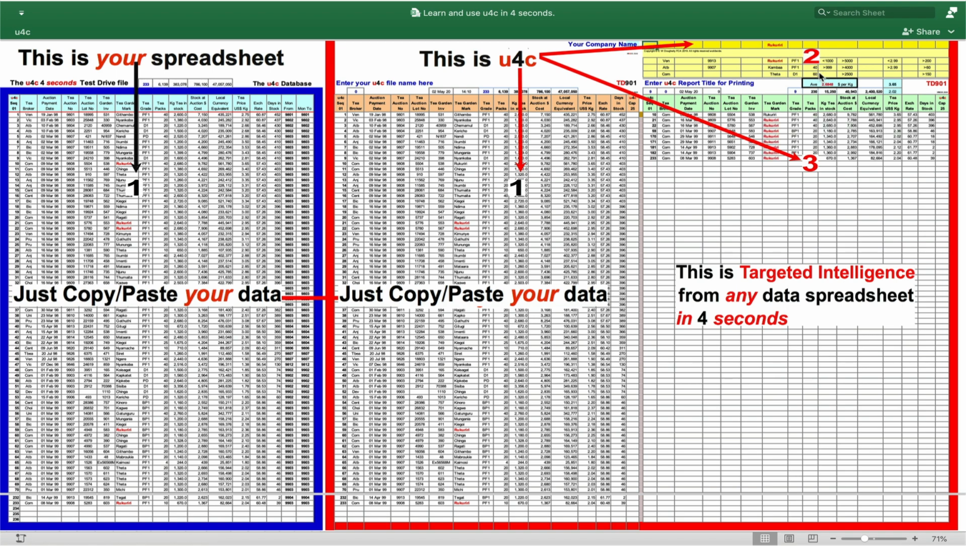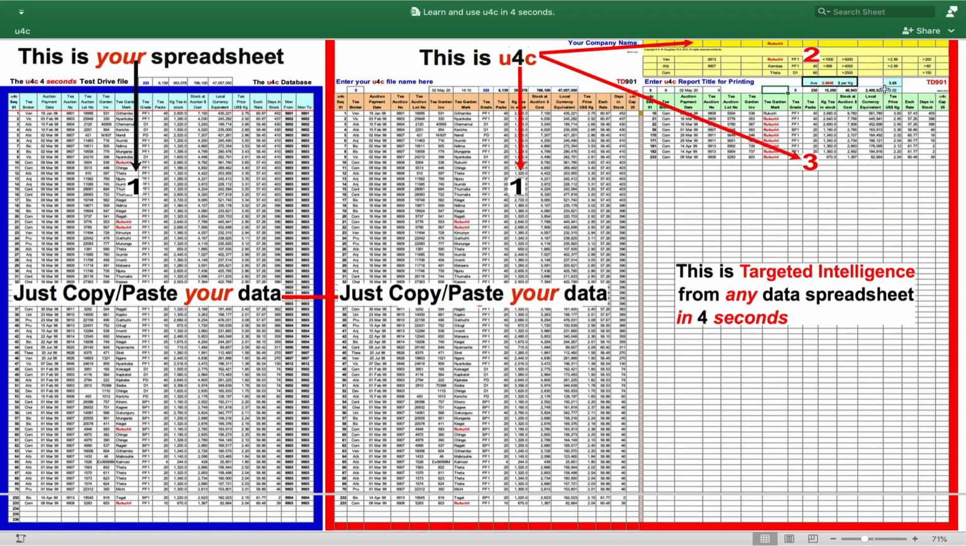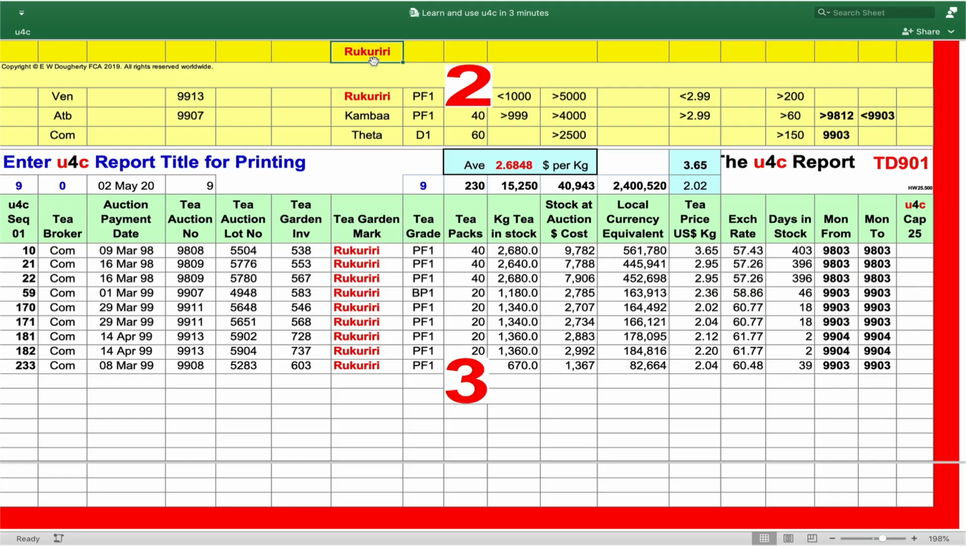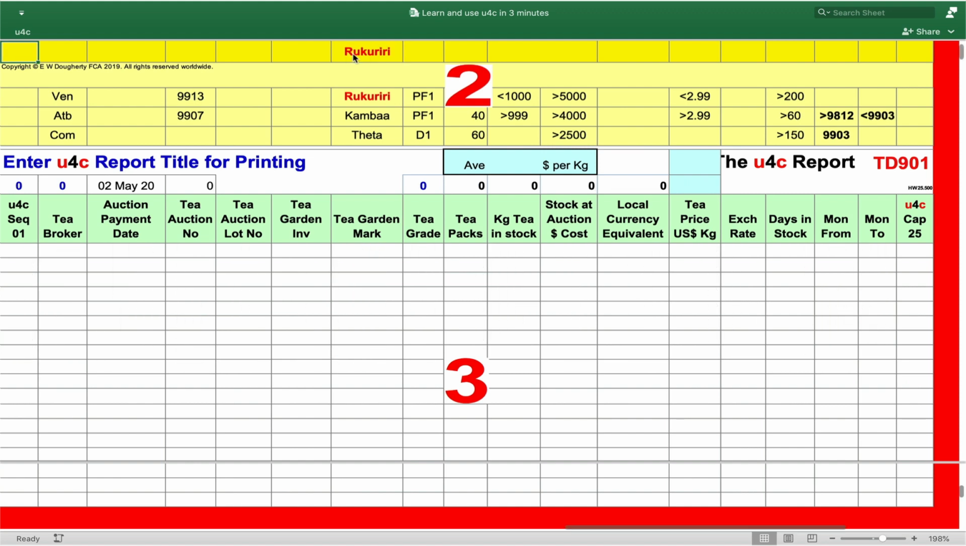All 9 Rukuriri records are now together in the u4c report, with its targeted intelligence delivered as report summaries and content. Now we take a closer look at the u4c Q-bar and report area, and take 1 second to empty both. Ready to ask another question.